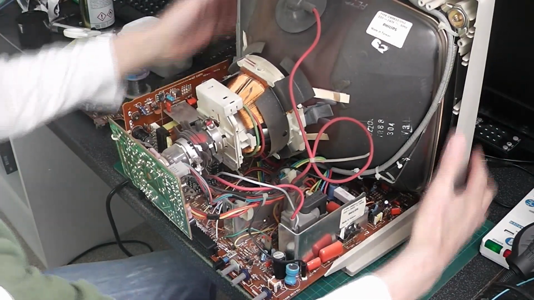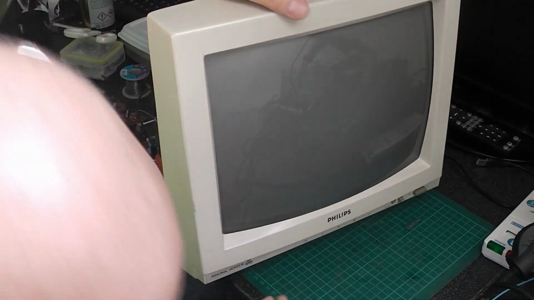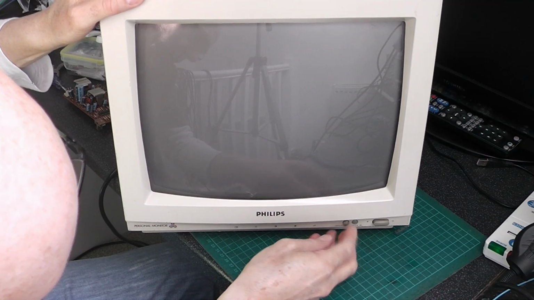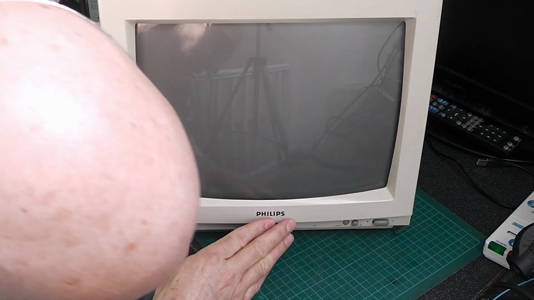In. Just turn the monitor around. Just move these switches. It's not going in yet, is it?